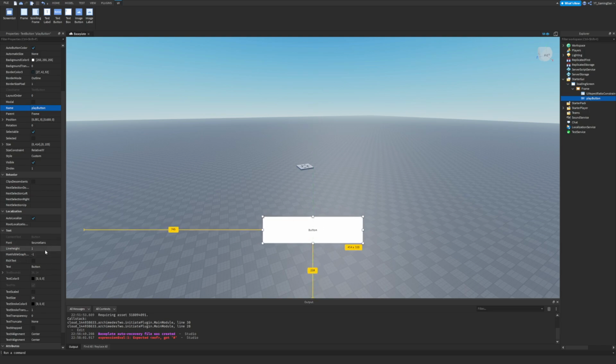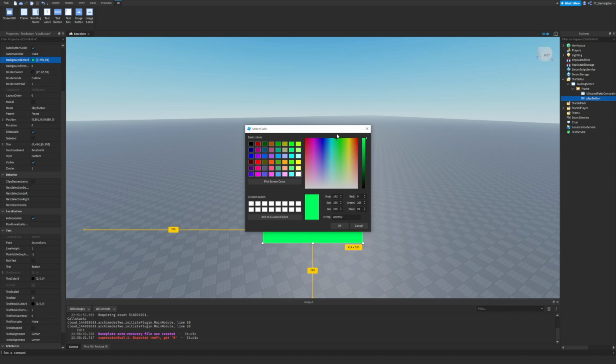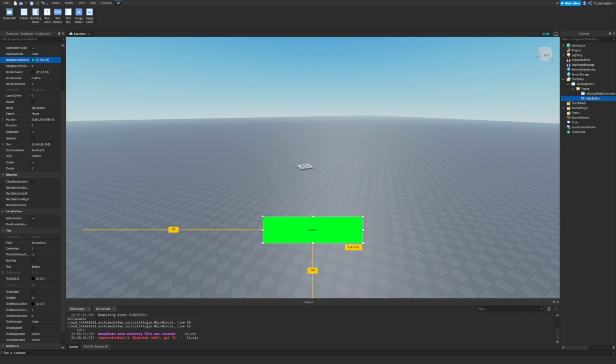There we go. And then I'm just going to make this green right now. So let's make the BackgroundColor a nice little green, and the text is going to be Play. For the text, you know what, all capitals looks better, and also SourceSansBold.